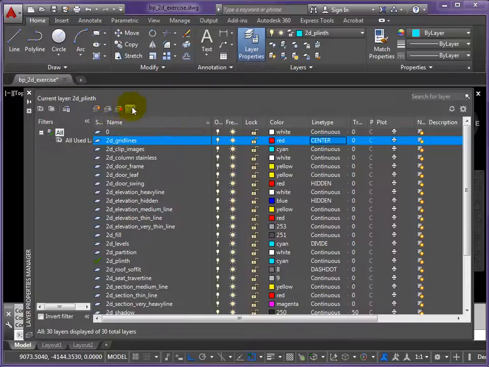Okay, I don't need to make this layer the current layer. There's no need for me to do that just now, because I'm not really going to be drawing much with that layer, so I'll leave the current layer as 2D plinth. That's okay just now.